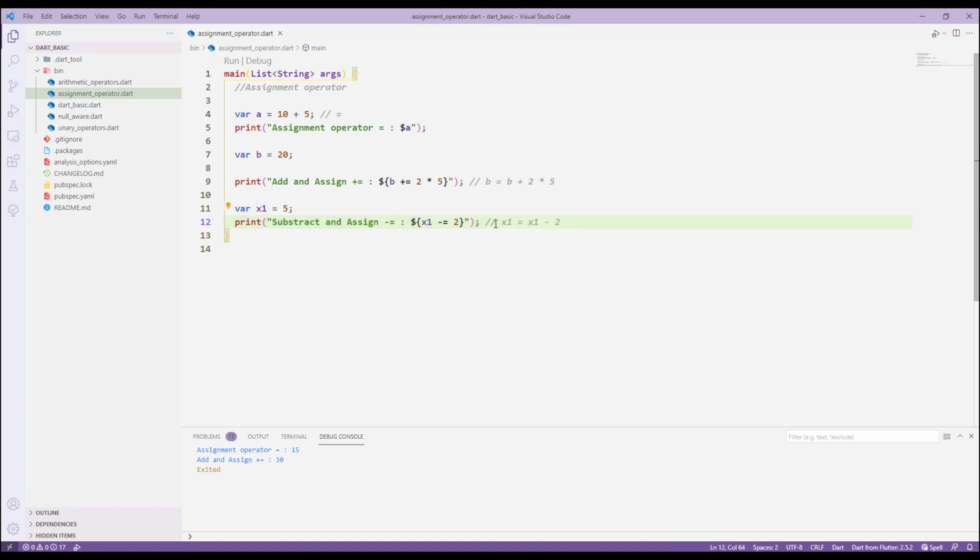You are writing a bit long, but here we have made use of a shorthand, or we have used the assignment operator minus equals. So this will do the same thing that it is doing over here. So if you run this one, you get a 3 over here. 5 minus 2 is 3.